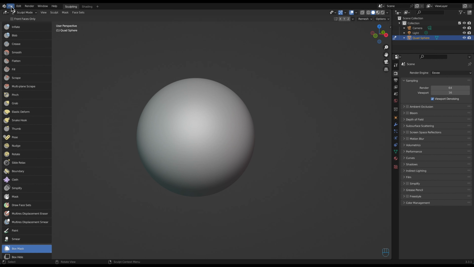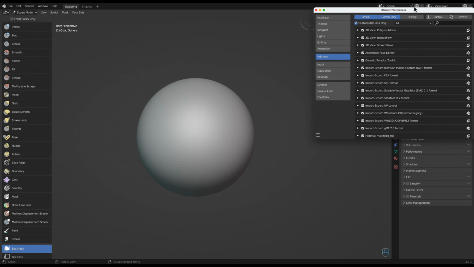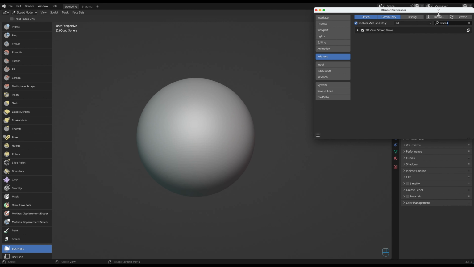We're also going to need to store some views. Go to the Edit menu, go to Preferences, select Add-ons. Type Stored in the search bar and activate Stored Views.